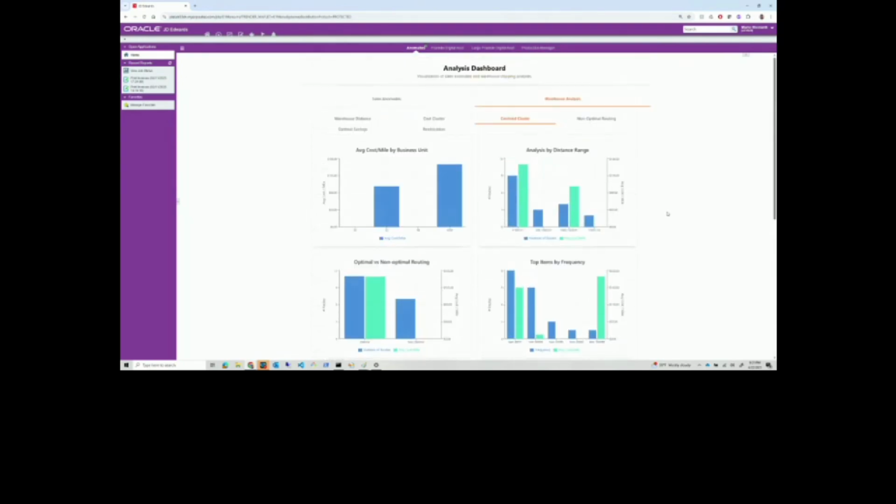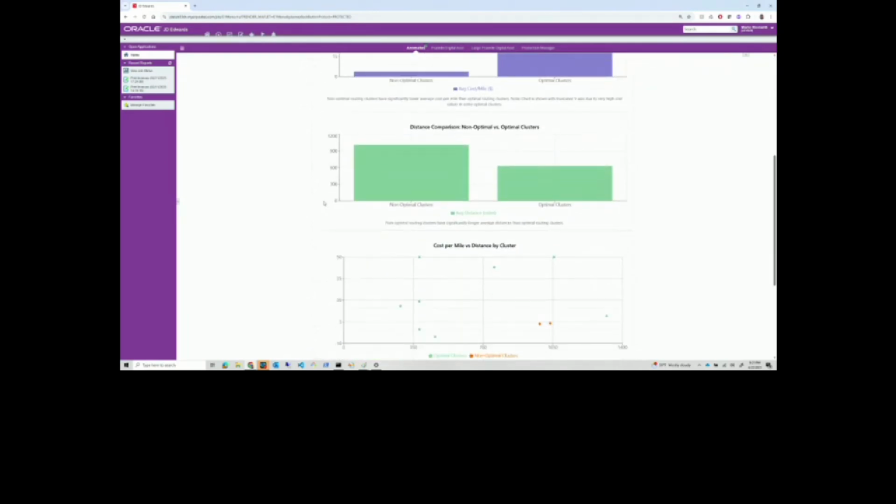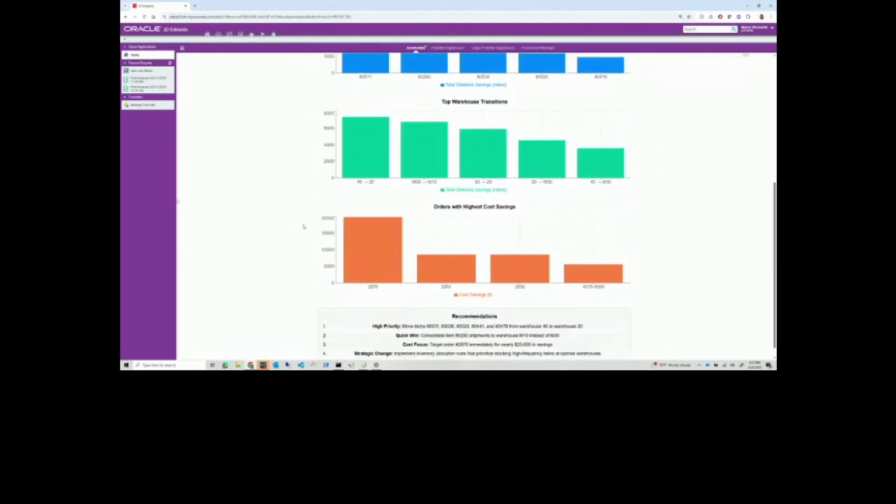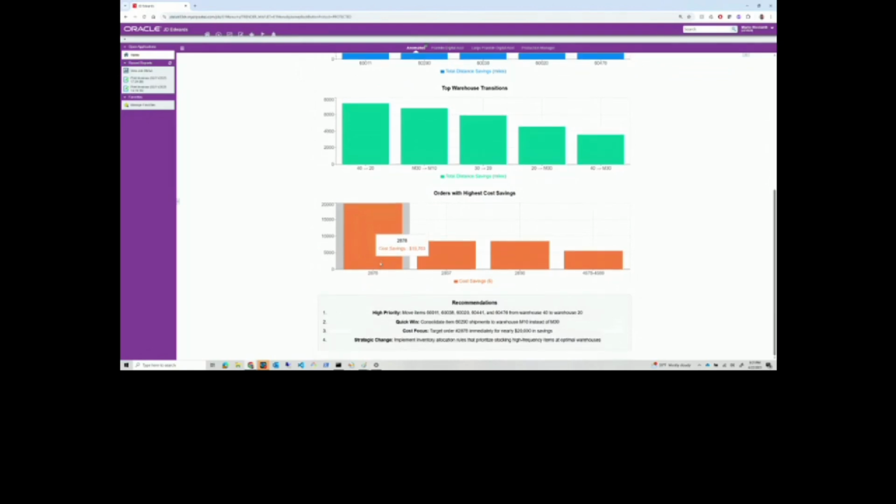Now, if I am running this fairly often during the day, I can even pick out individual orders that I may be able to save a fair amount of money with by sourcing that order from another warehouse. So in this case, order 2878, if I have the inventory at a closer warehouse, I have an opportunity to save $20,000 before it's staged and sent out.